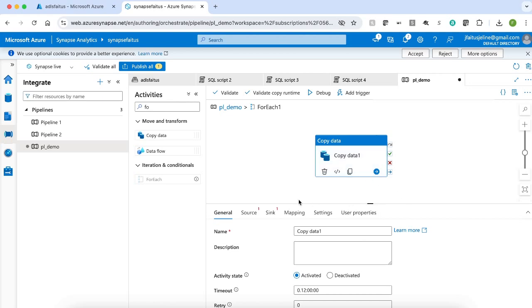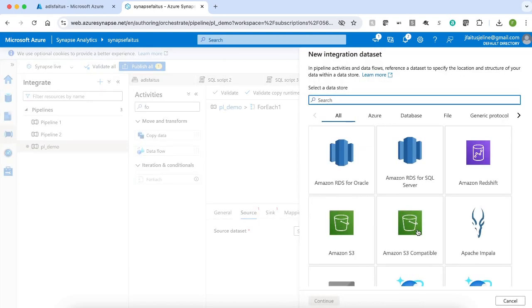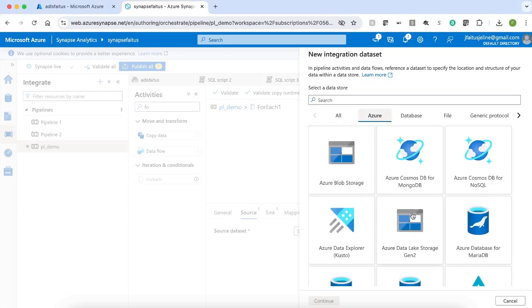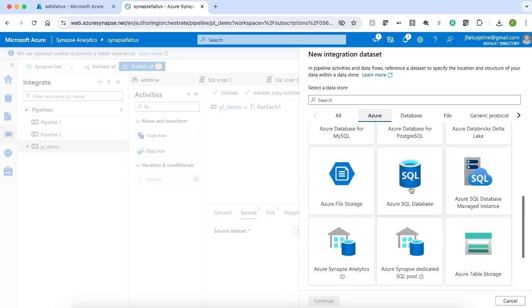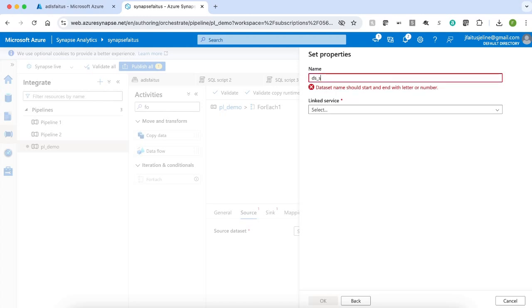In the source settings, let me create a data set. My source is Azure SQL DB. Let me select the Azure SQL Database. Here is the Azure SQL Database. Let me click Continue. I am going to name my data set as DS Source DB Demo. Now let me create a new linked service to connect to my database.